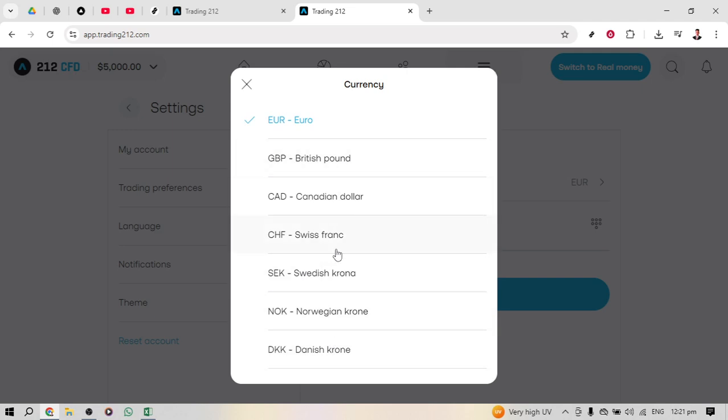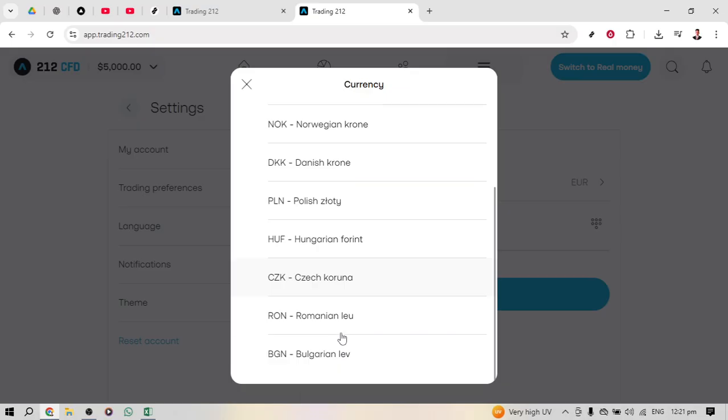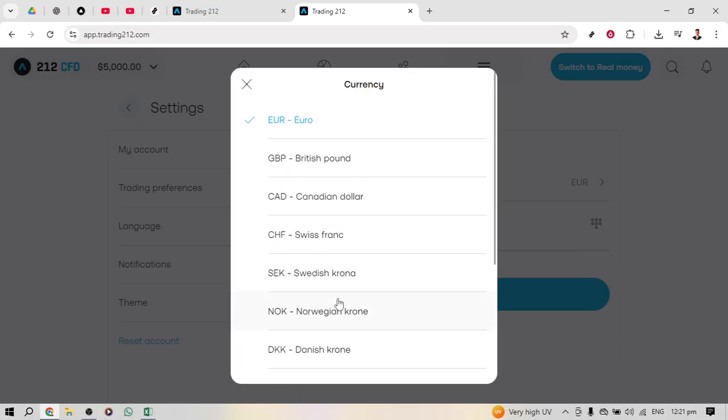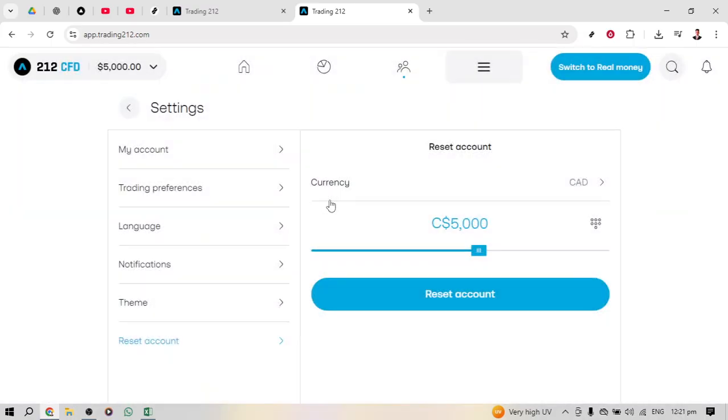It's essential to select the currency that aligns with your financial planning and geographic region. Once you've made your choice, simply select the new currency from the list. And there you have it. You've successfully changed your currency setting in Trading 212. This change can aid you in managing your investments in a currency you're comfortable using.